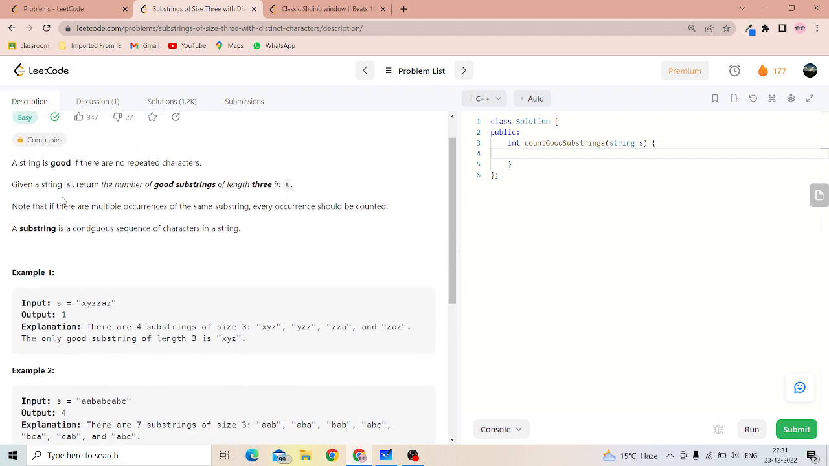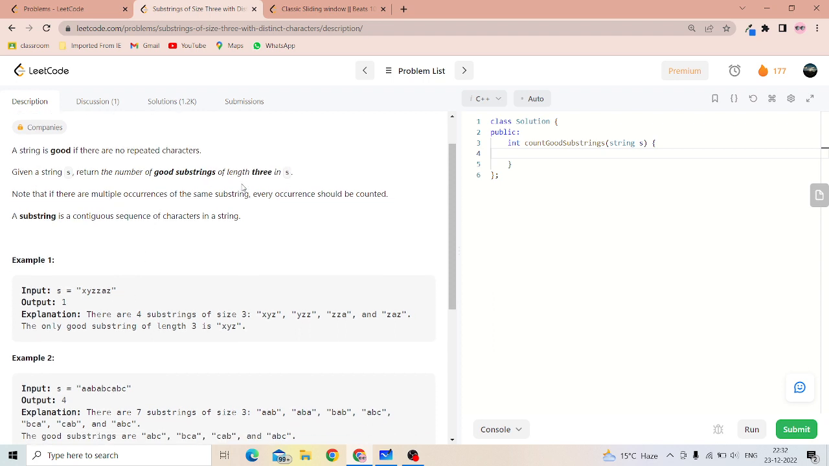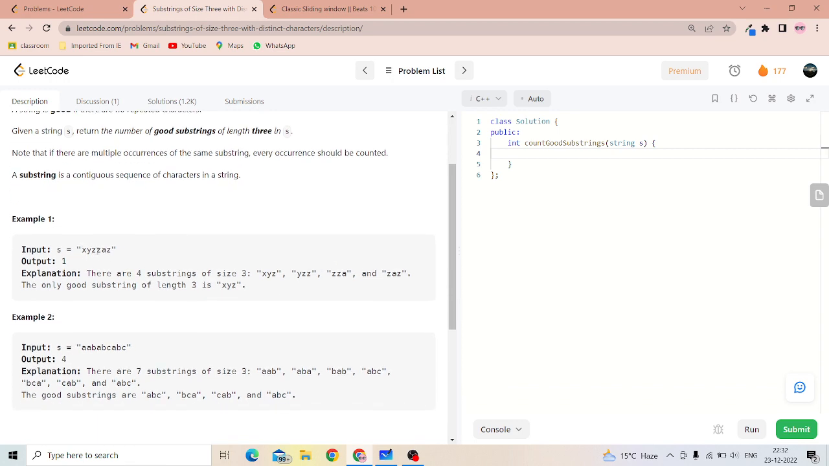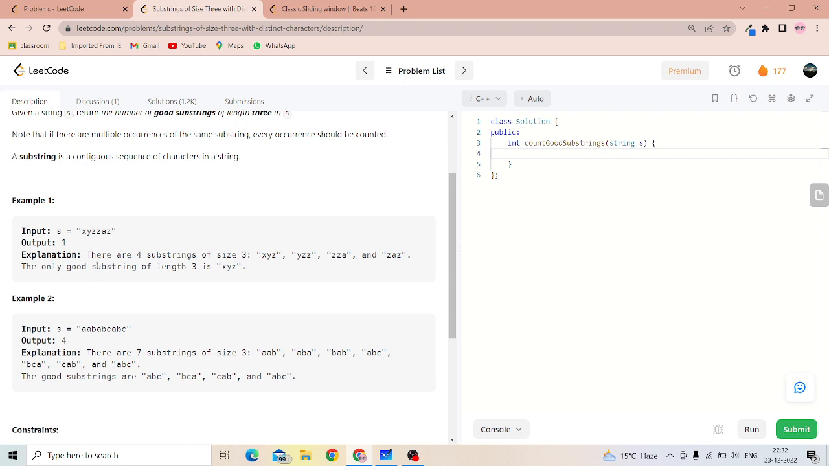So what we have to do is return the number of good substrings of length 3. And what is a good substring? A good substring is a string which has no repeated characters, like their characters should be unique. So here XYZ, ZAZ. So how many substrings are there? One of the length 3 substrings is XYZ. It has all three unique characters, so we can count it in the answer.